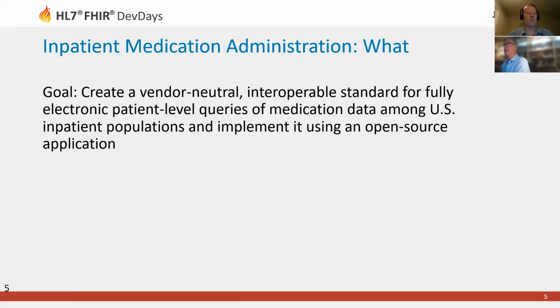Our focus in this presentation will be on inpatient medication administrations. So the what of that is we want to create a vendor-neutral interoperability standard for electronic queries of medication administration data in US hospital inpatient populations and implement using the open source application, namely NHSNLink.